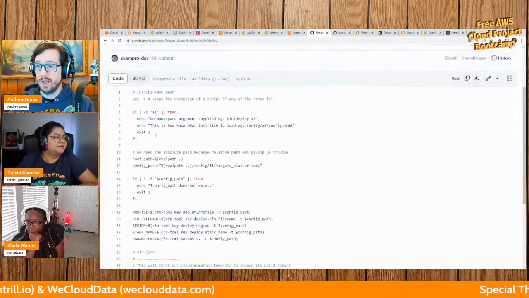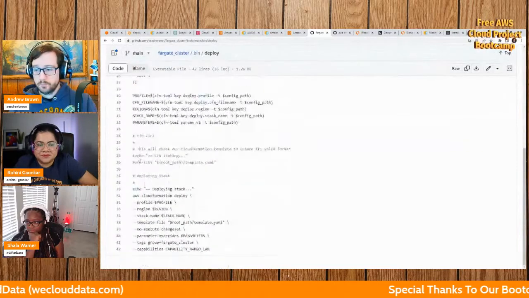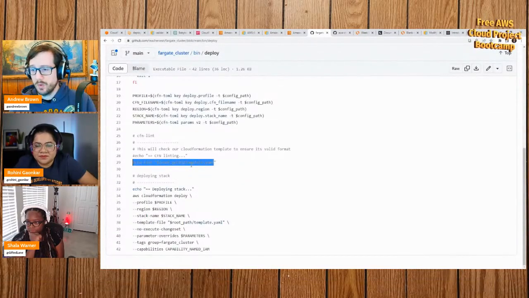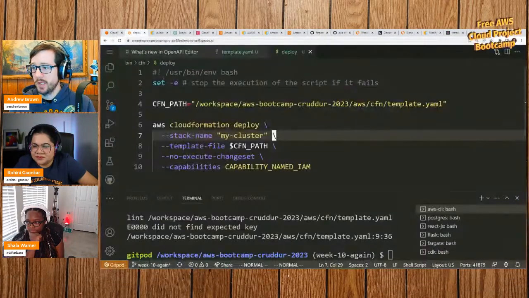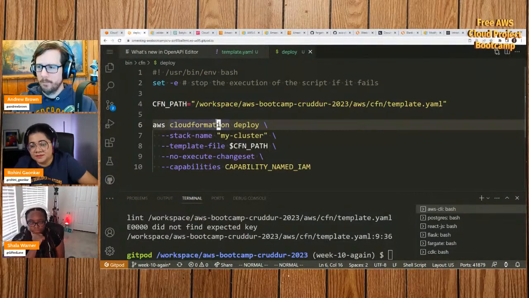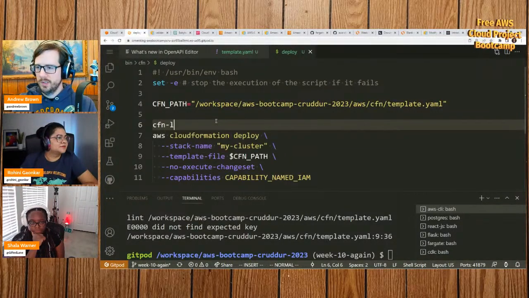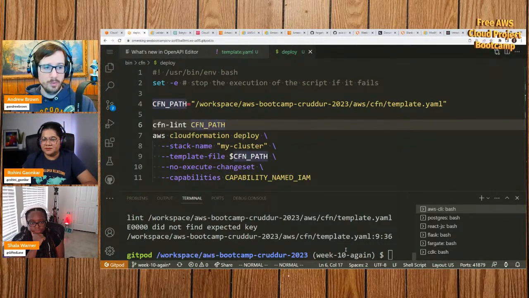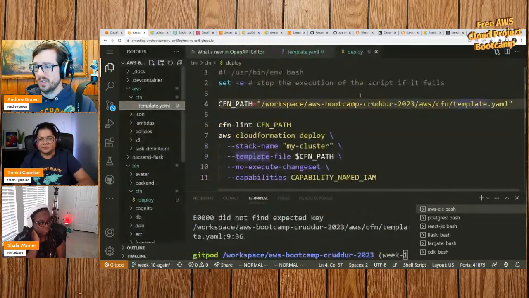And the idea is that we have that set -e, and if it fails here, it won't go to the next step. So let's do that and make it so we're building it in. So here we would do CFN lint, and we'll do CFN path. Now remember that we're not installing this globally for our stuff. So if we try to use this in the future, that'll be a problem.